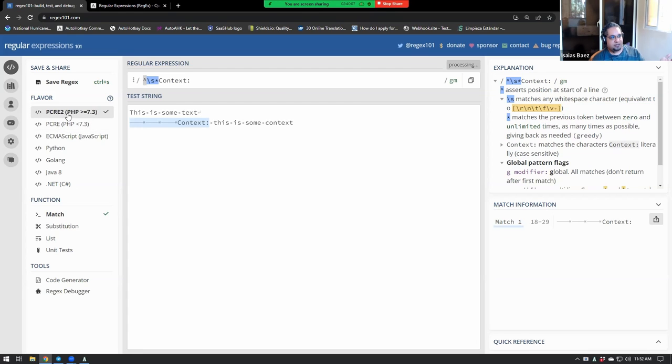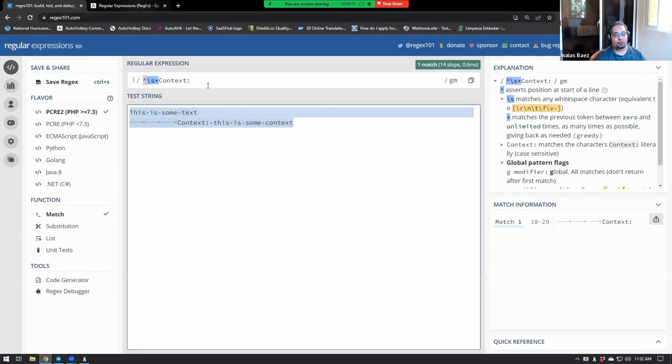I usually go with the latest version, PCRE 2, because I think it is very similar to AutoHotkey's, but it's not the same. There are some things that might work here that, when you go to AutoHotkey, don't work as expected, which is, for example, that new lines do not match as expected by default. So keep that in mind.